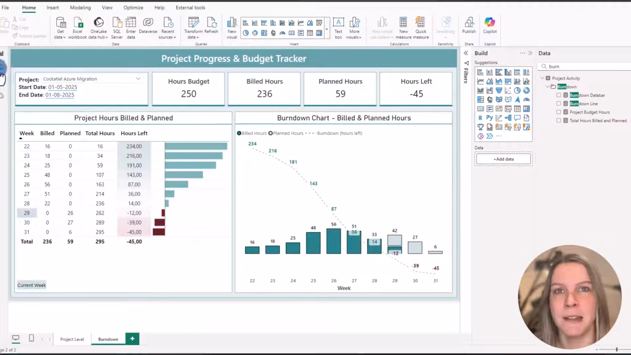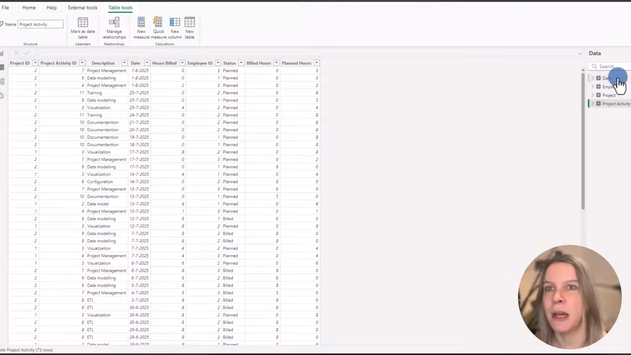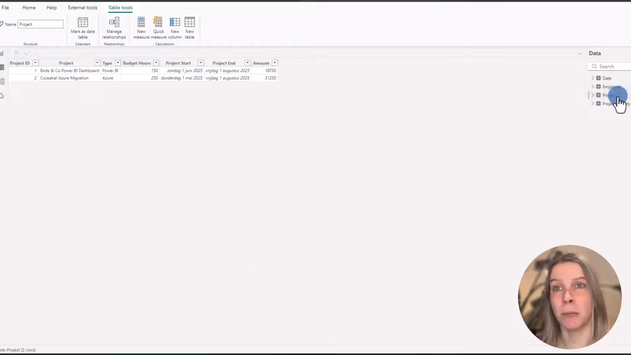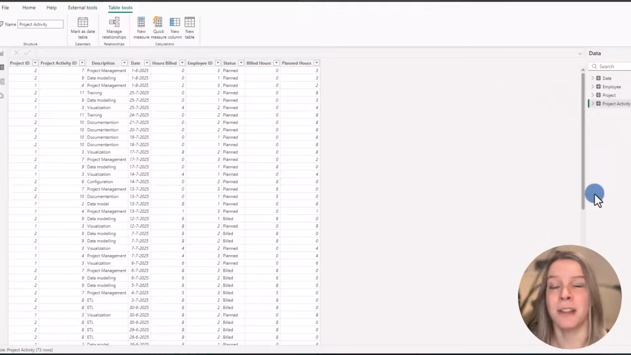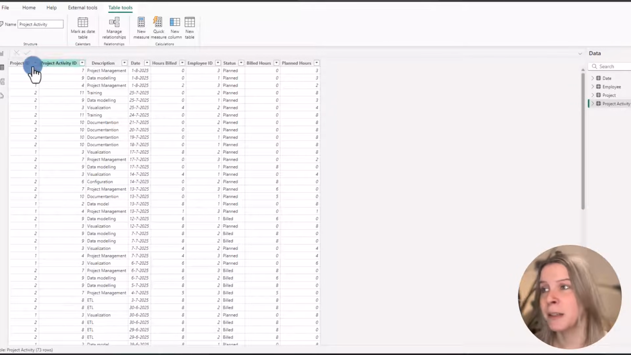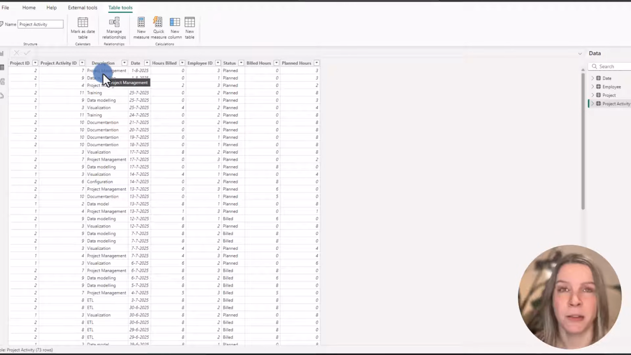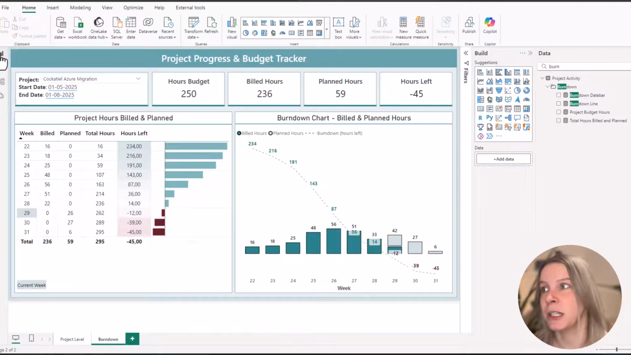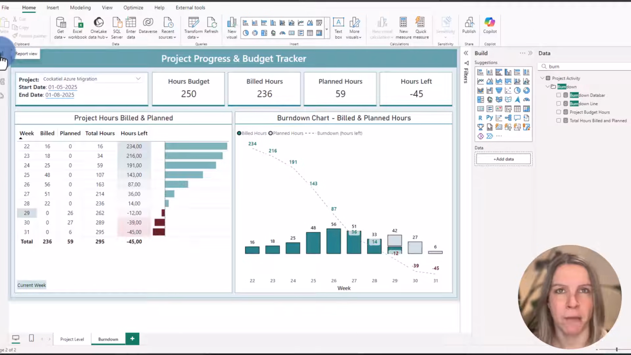And to create this, we need some data, and I will show you the data here. I have a date table, employee information, project information, where I have two projects in there, and project activity. And this is a table where you can see for every day the project and the description, what part of the project was worked on and how many hours were billed and planned. So really basic information that I think kind of every company has when they're tracking hours.